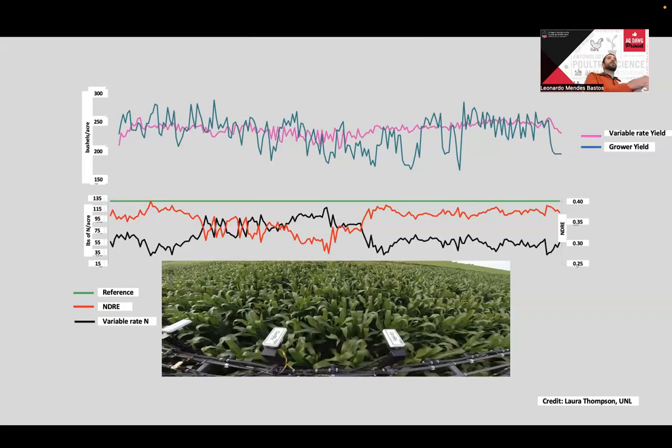Since this was a randomized replicated study on farm, with long strips, long plots, we were able to measure yield side by side from a strip that received the grower treatment, whatever that was, compared to the variable rate strip that used the sensor. Because we have yield at the end of the season for those pairs of strips, we can compare yield for that field, which is the plot on top here. So the pink line is the variable rate yield across that strip.